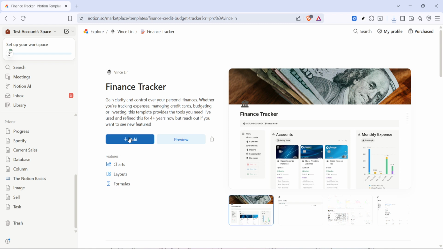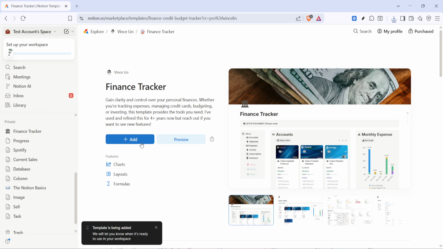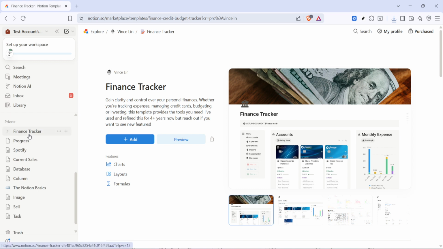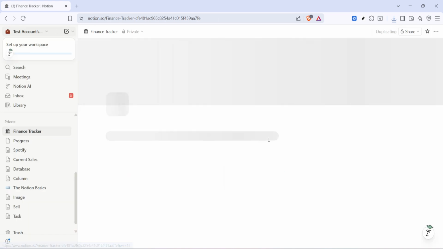If you prefer something lightweight, choose a clean, straightforward tracker. If you like dashboards and visuals, pick one that highlights monthly summaries and spending categories. After you've found a template that fits your style, click to open it, then select Add. This copies the template into your workspace so you can use and customize it.